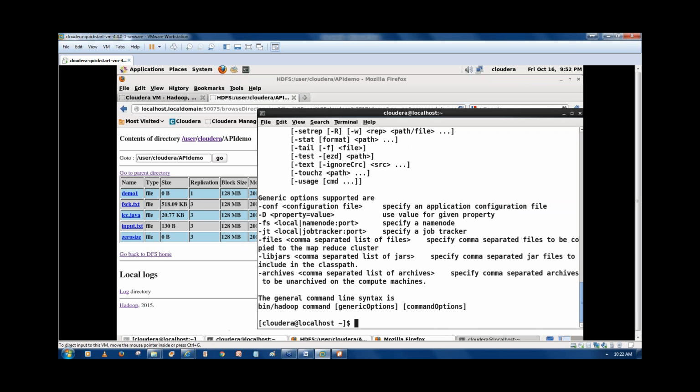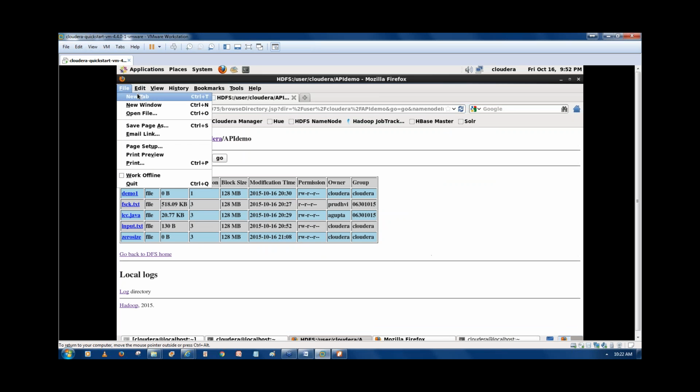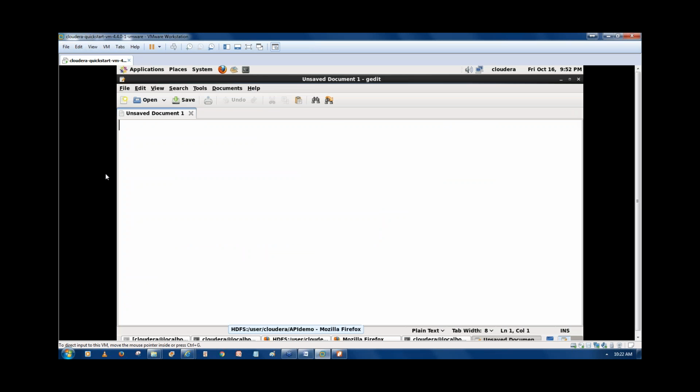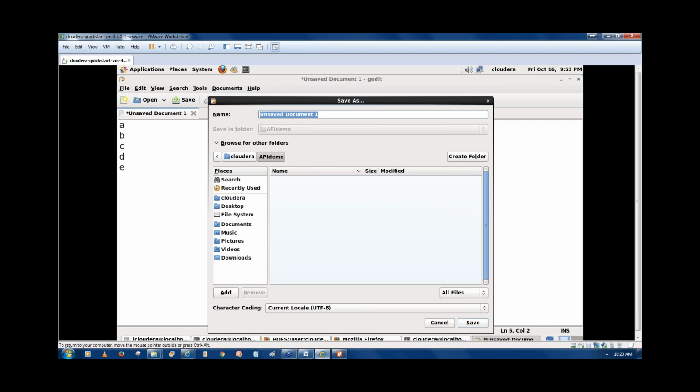Okay, now we use getmerge. So why do we use getmerge? Okay, so see, I'm going to the text editor. Prithvi, observe this. I'm taking a file, I'm writing a b c d e, and I'm saving this file in cloudera. I'm going to create a directory, the directory is api_demo. In the directory I'm going to create a file. The file name is a.